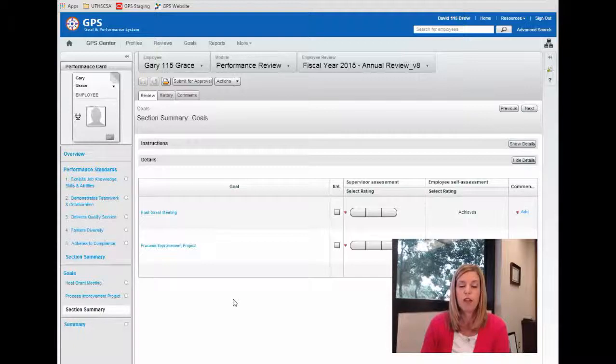Now, before I show you how to cancel, I want to talk about why you would want to cancel a goal. Let's say that there was something that happened that was outside of the employee's control, such as loss of funding, and they wouldn't be able to complete that goal. That would be a great reason for you to go in and cancel that goal.